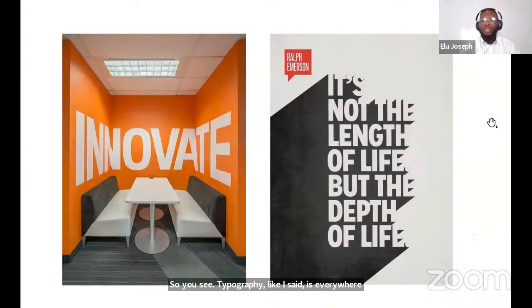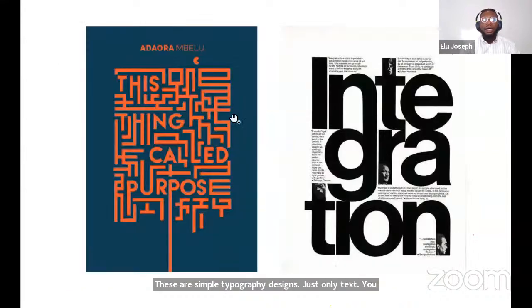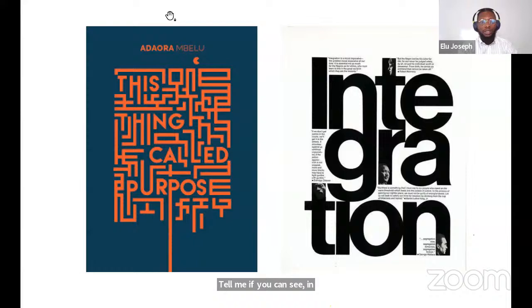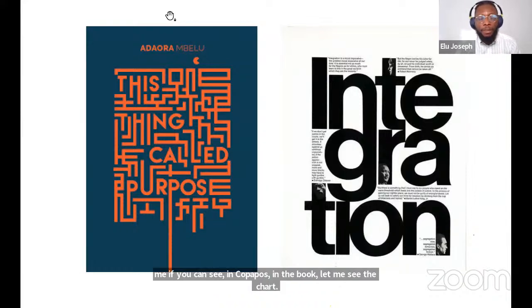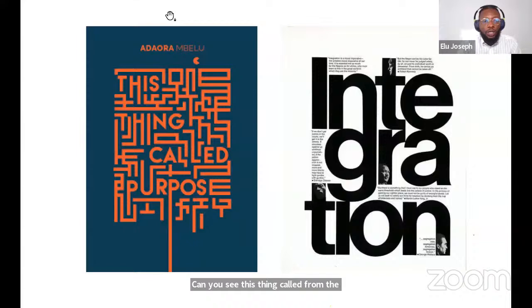These are simple typography designs, just only text. You can't see an image here, right? Now, a few people might know this book, this thing called purpose. Tell me if you can see this thing called purpose in the book. Let me see in the chat. Can you see this thing called purpose from the book cover? The one on the left. Anybody? Exactly. Good, good. Because you have to look closely.